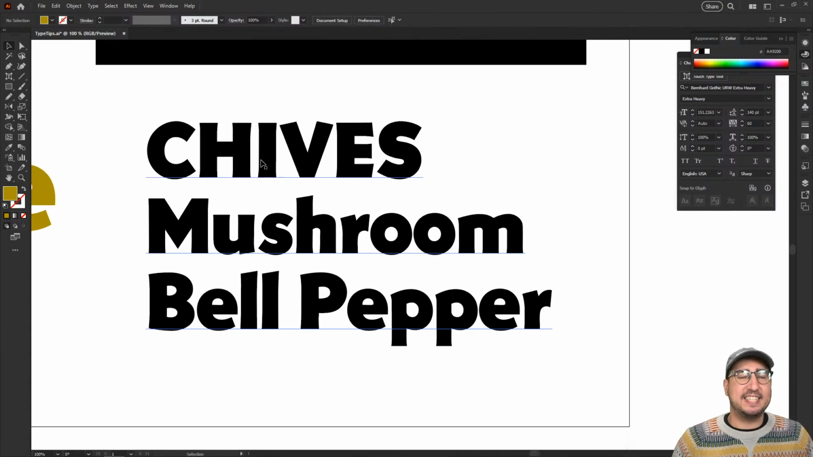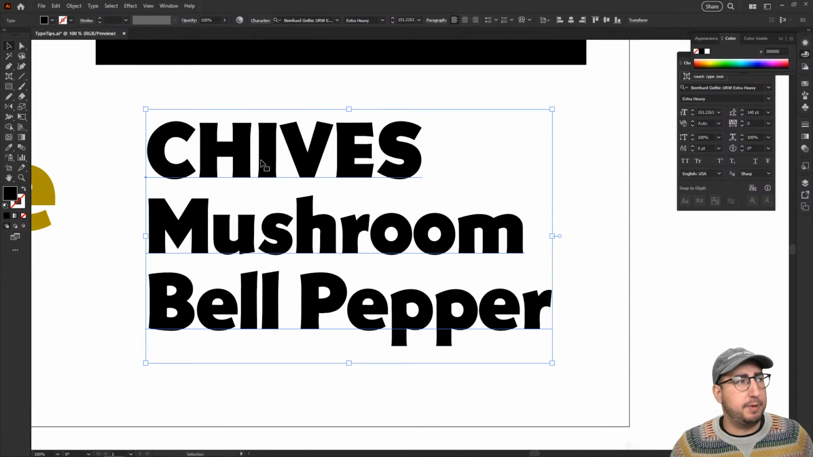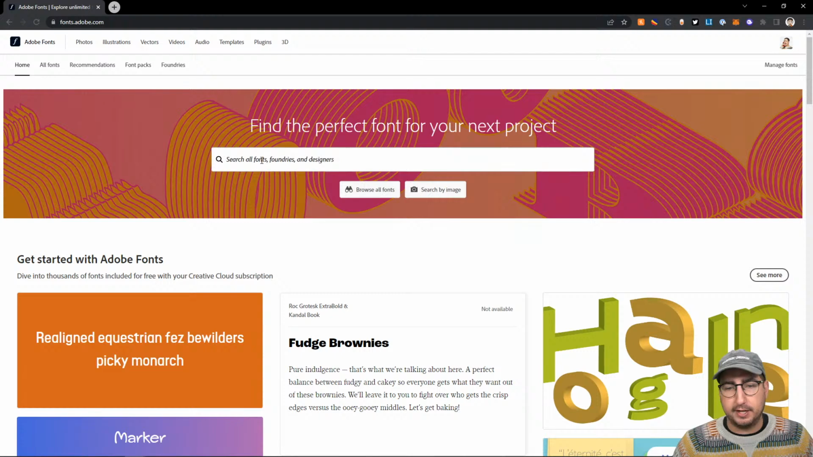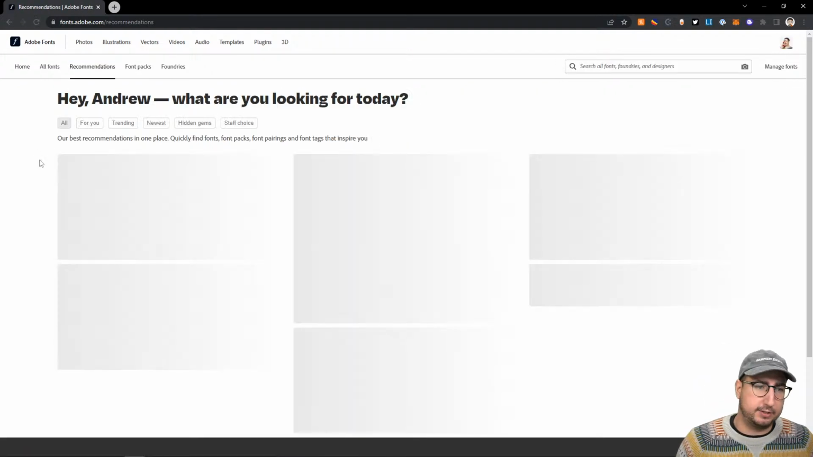All right. So the next thing that we can do is we have Adobe font integration here in Adobe Illustrator, all integrated. We don't have to go anywhere, but we can if we want to. So we can go to fonts.adobe.com. We can click on recommendations maybe, and we can sort through.